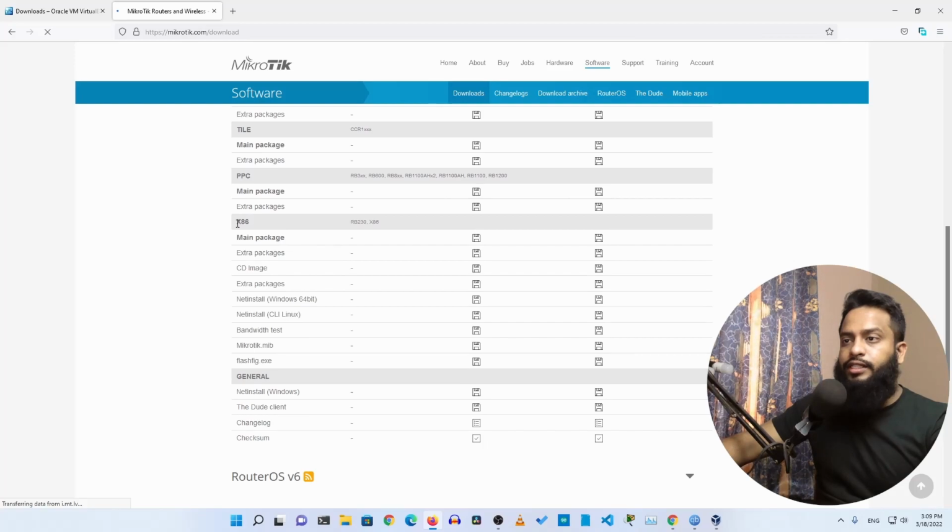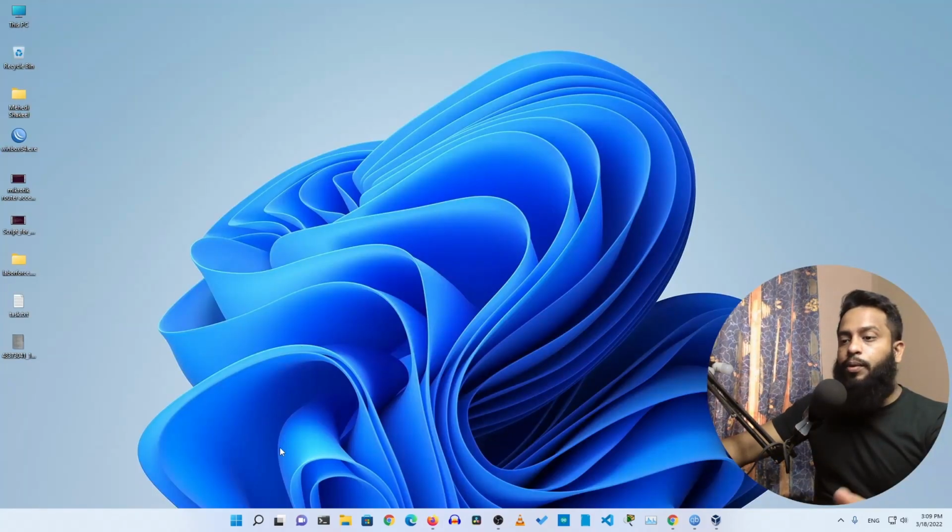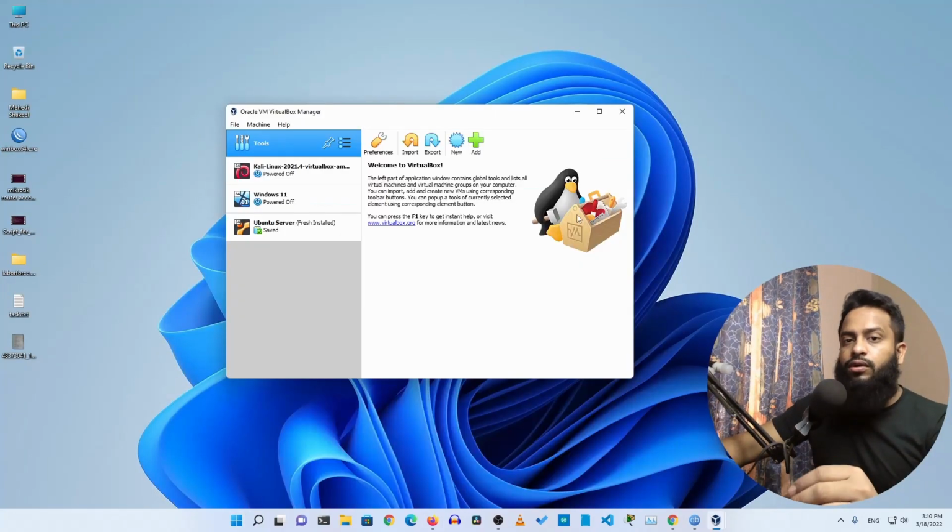Go to this x86 section, and from here download this CD image. This one. Click on this icon and it will start downloading. I have already downloaded all of them. After that, open up the VirtualBox software, and now let me show you how you can install the routerOS.